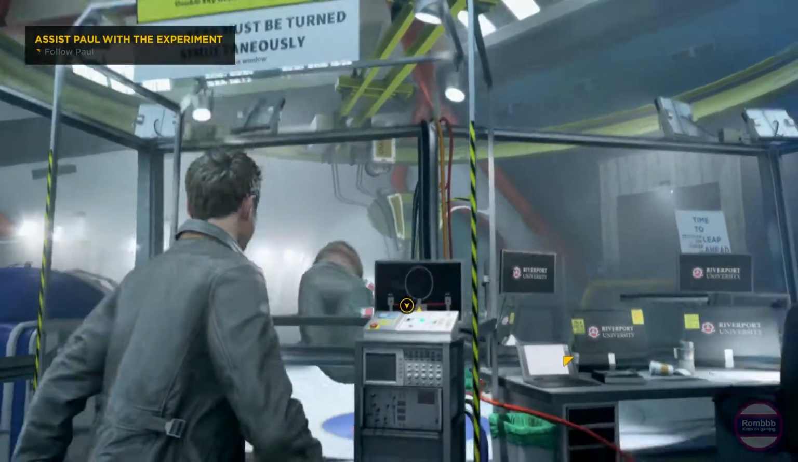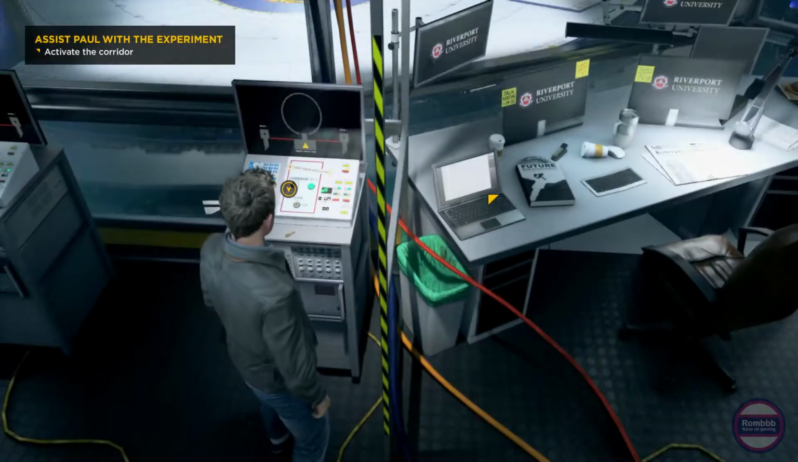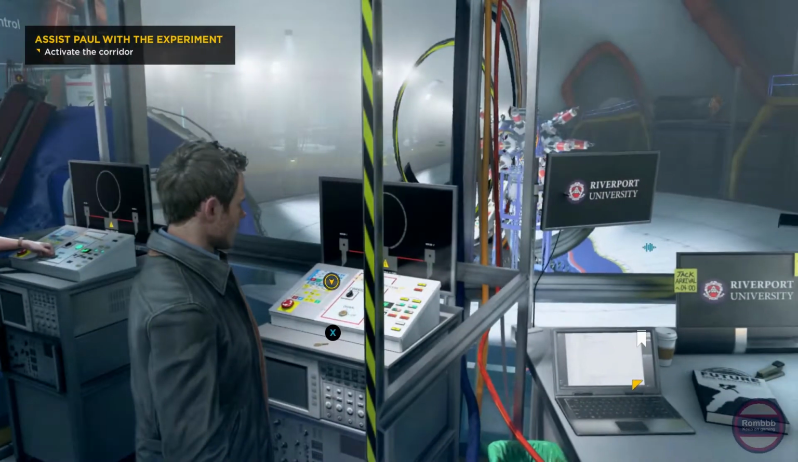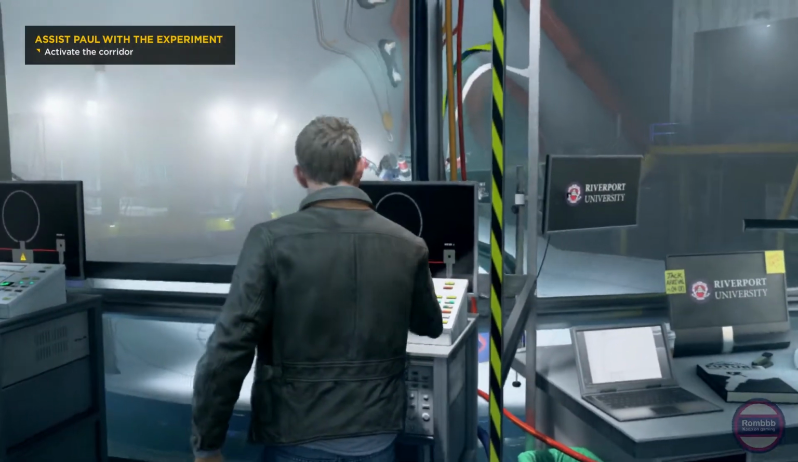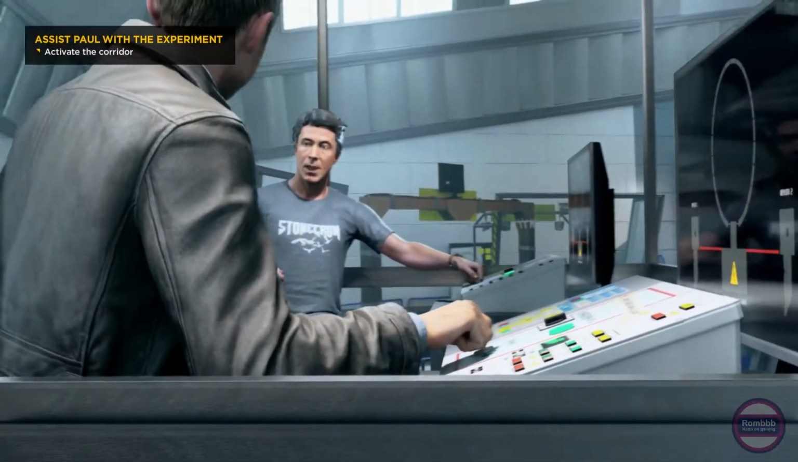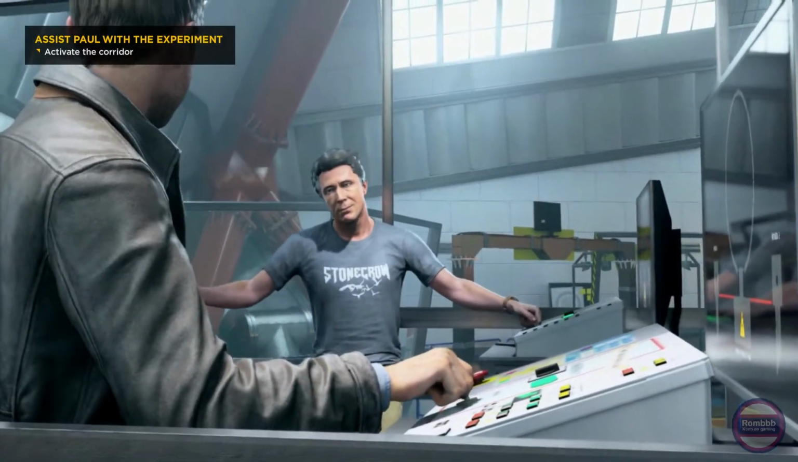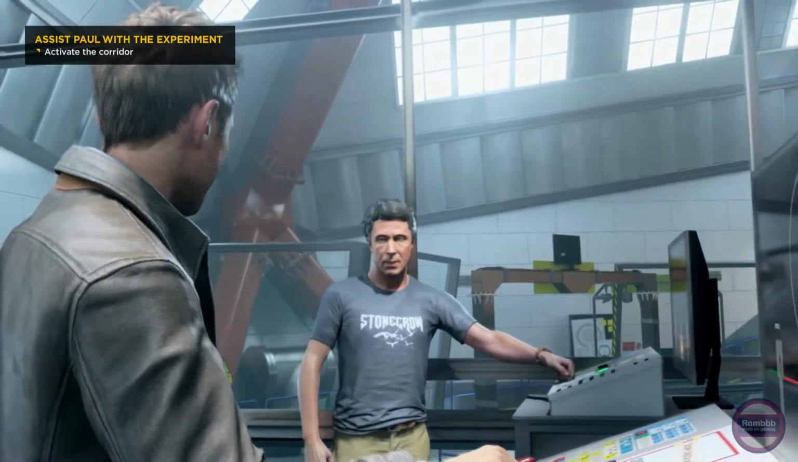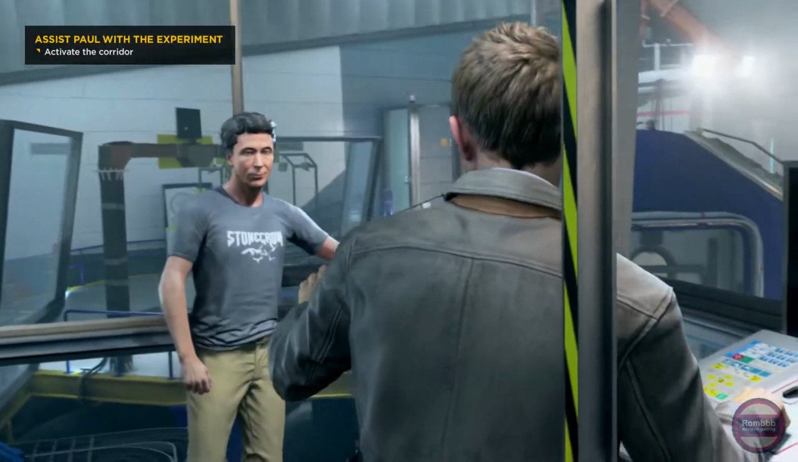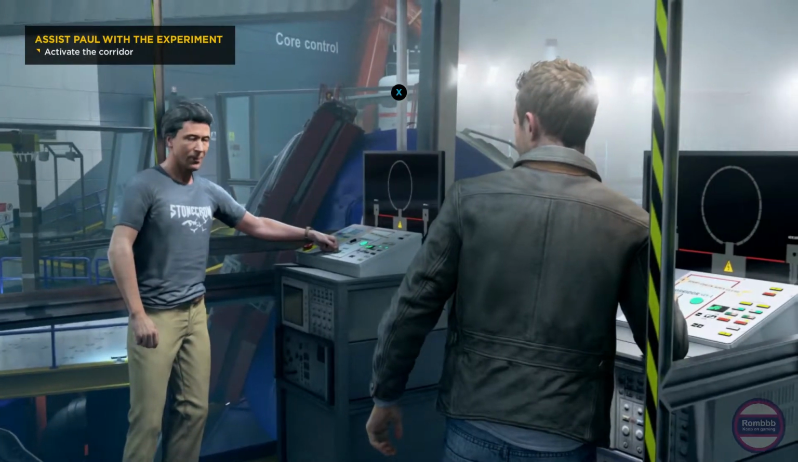Here, take this. You need this key to activate the corridor. Right, let's do it. We need to turn the keys at the same time to activate. Security precautions. Ready? It's like we're launching a nuke. Wait, we're not launching a nuke, right? One way to find out. 3, 2, 1.